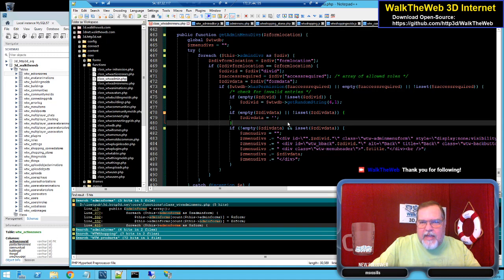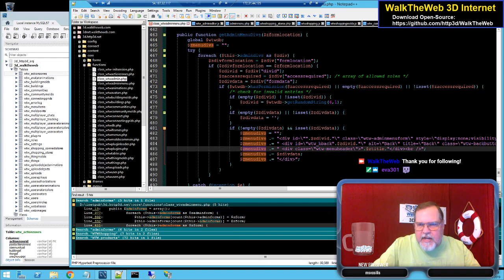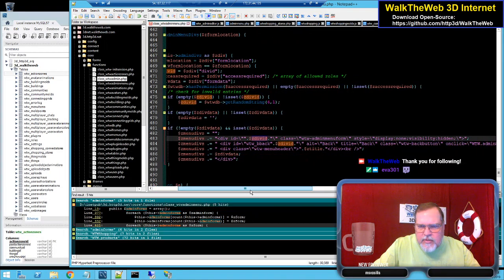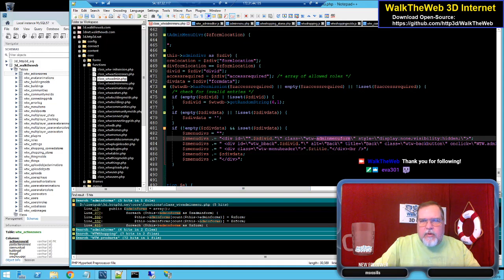Okay, and we have these different divs that it's creating. We have the div ID, and what I want to do is, we need to have it in a way that we can hide them and only show them when we actually need to show them.